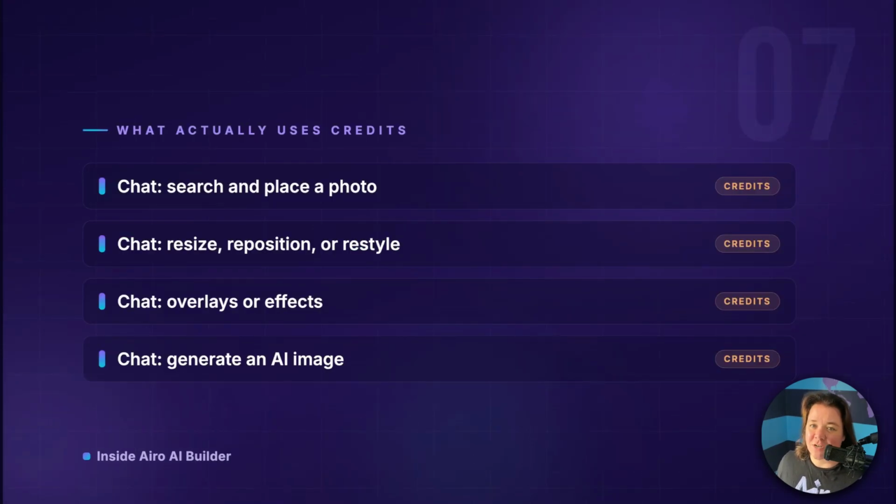So what actually does cost credits? Everything that I've shown you so far has been free. Credits come in 4 different ways. If you ask the chat to search and replace a photo instead of using the click menu, or if you ask the chat to resize or reposition or restyle an image, if you ask the chat to add overlays or effects on top of one, or generating an AI image from scratch, that would cost you credits. All 4 of those go through the chat, not the click menu, therefore they would rely upon credits.